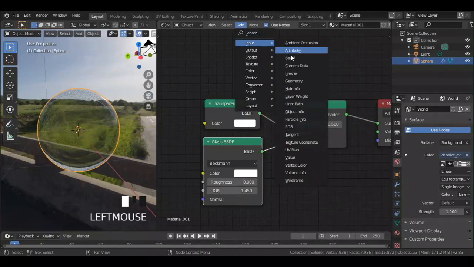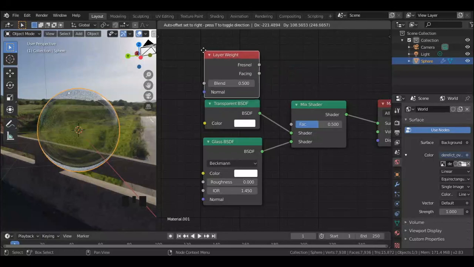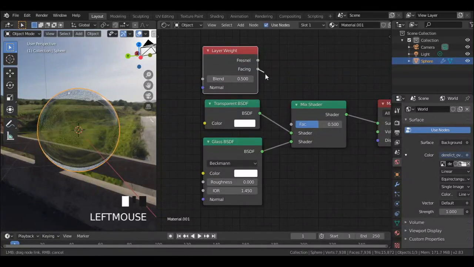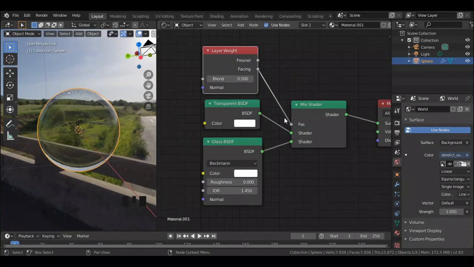Now select Layer Weight under the input. And plug the facing to factor. Then lower down the blend value.